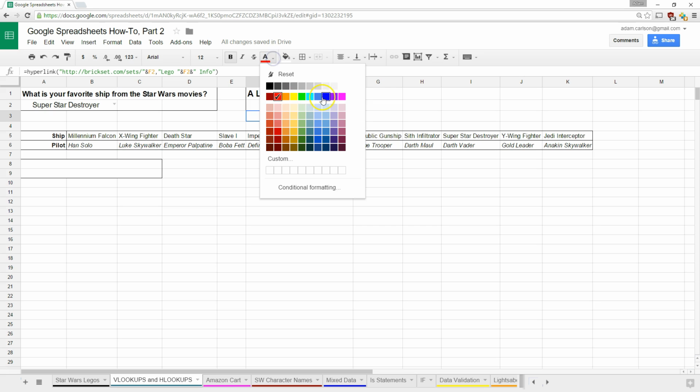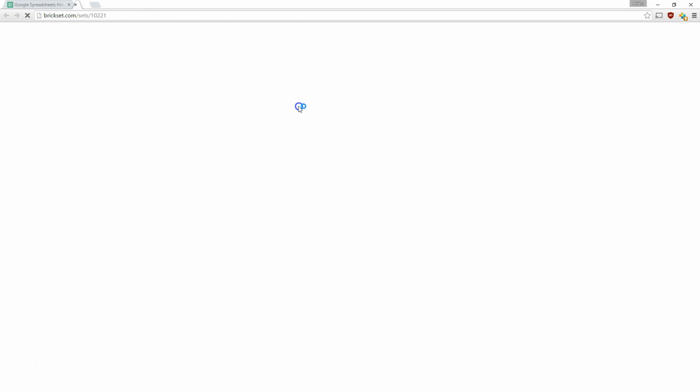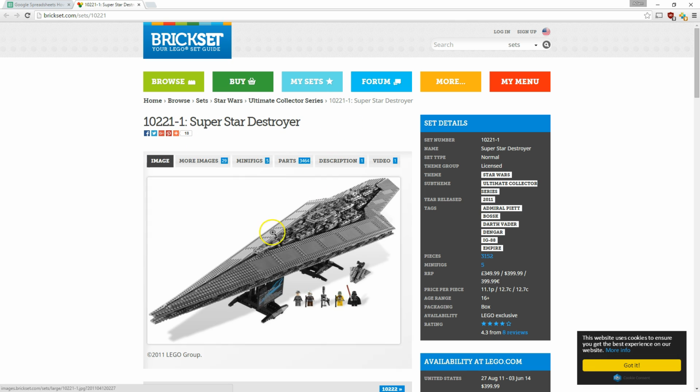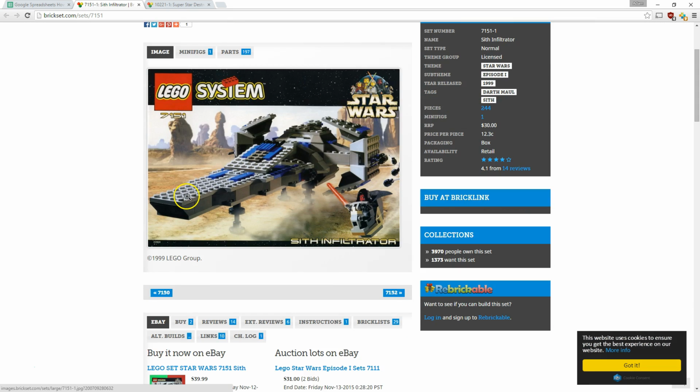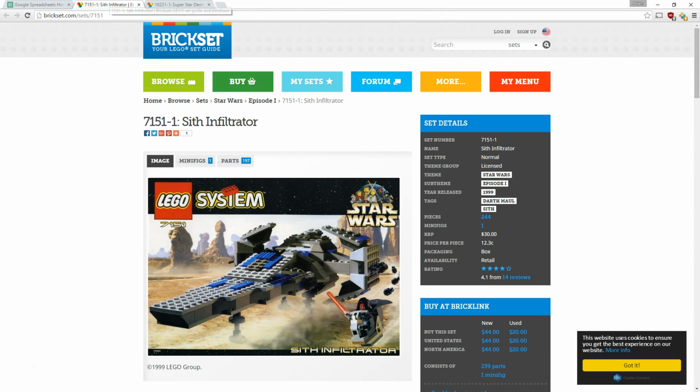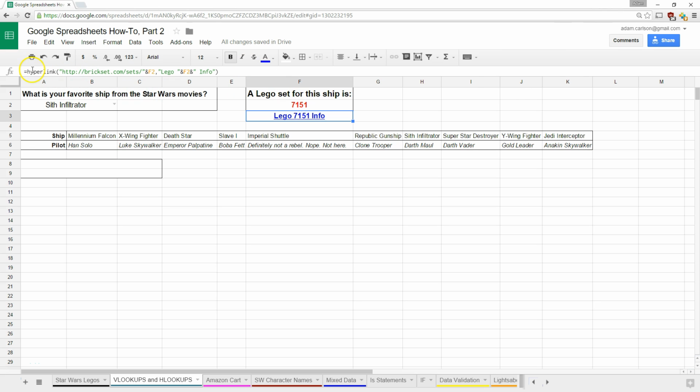I'll make it blue to make it more familiar. If I click on that, it will actually take me right to this website right here. So I could change this to Sith Infiltrator. It's going to do a VLOOKUP to find this number and create a hyperlink based off of that, and send me right to here. Nice little combination of a couple features, including the hyperlink feature that I have right there. Hyperlink and concatenate to take the results of the VLOOKUP and actually create a hyperlink right to a website. Kind of a neat little combination.